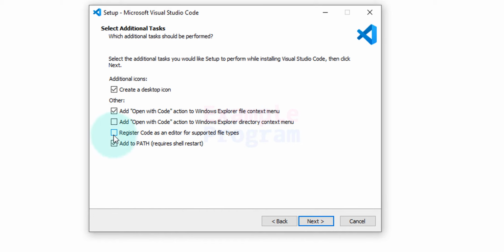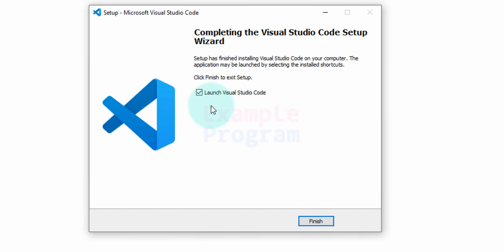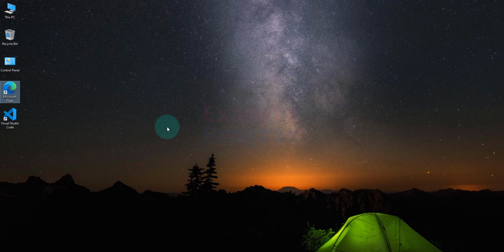And then I'm going to register Visual Studio Code as the editor for the supported file types. After that, we will make sure that Add to PATH is checked. Then we will click on Next, and we will click on Install. After that, we will click on Finish, and it will launch Visual Studio Code and display the welcome window. Now we will see how we can configure Visual Studio Code for writing and executing Python programs. Now what we do is we will open up Visual Studio Code.